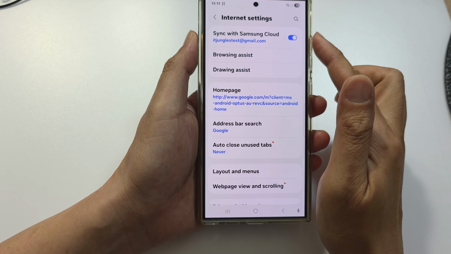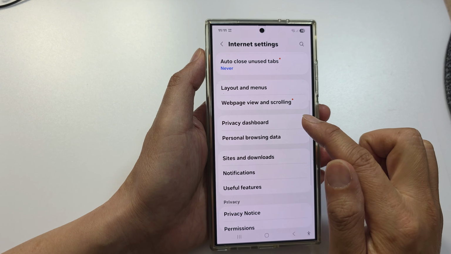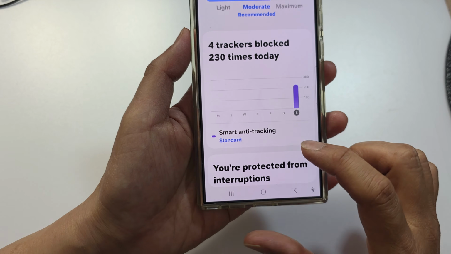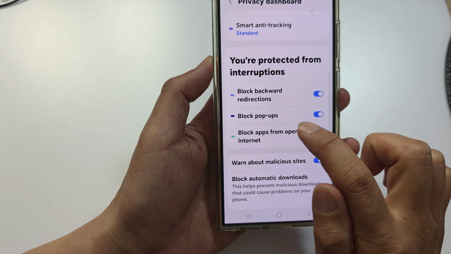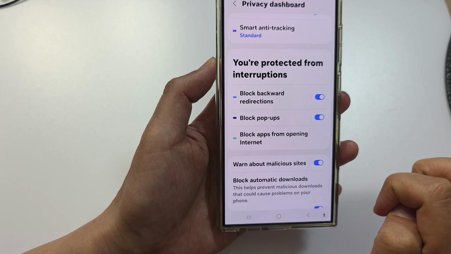Now in Internet settings, we scroll down and tap on privacy dashboard. Next in here, we scroll down and tap on block pop-ups. Tap on the toggle button to turn it on.